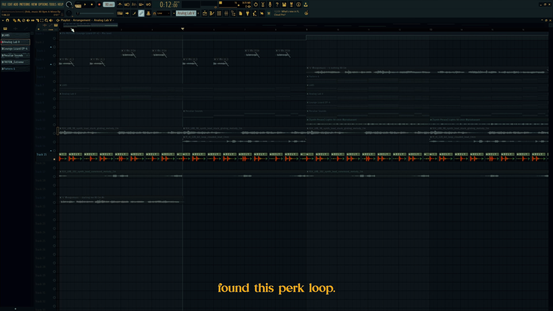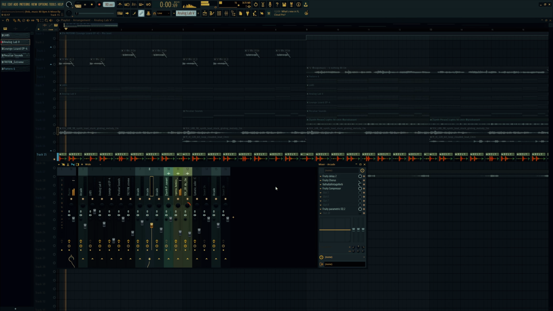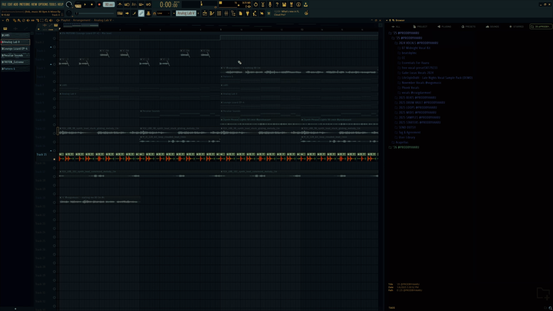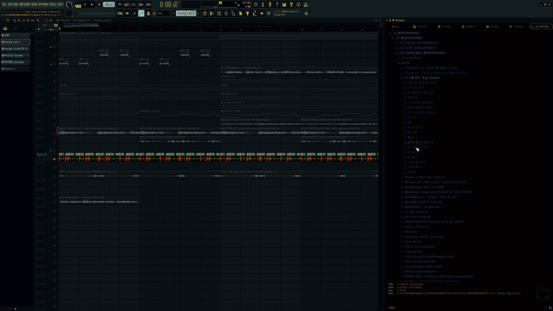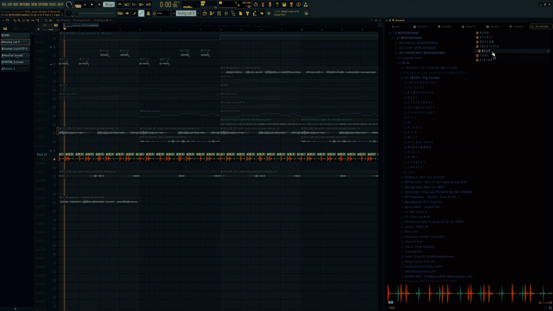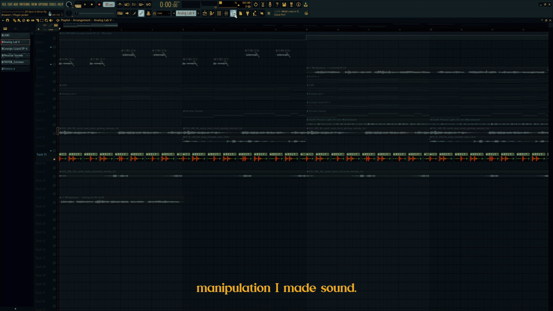Now I went ahead and found this perc loop from my boy Reggie's kit. Shout out Reggie. And I found this perc loop earlier. Yeah, this one. And I just manipulated it. This is how it sounds originally. That's how it sounds originally, and this is how the manipulation I made sounds.